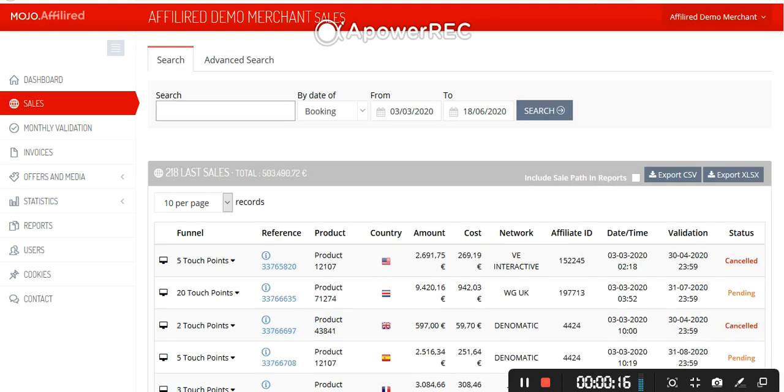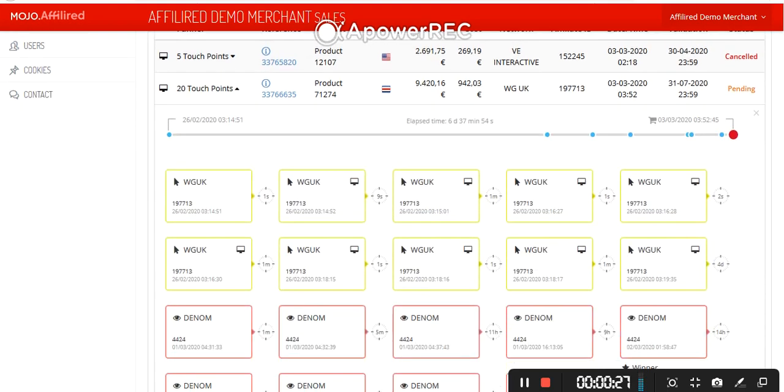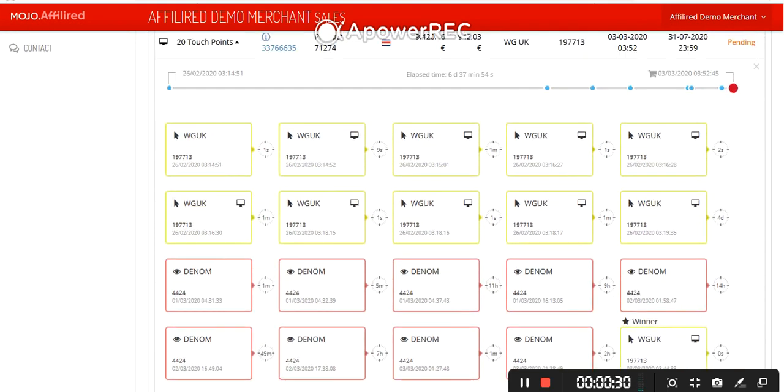As you can see, there's a new column called Funnel, which indicates all the touch points involved on each one of your sales. In this case we're going to click on this one. Further information about the sales path is here.